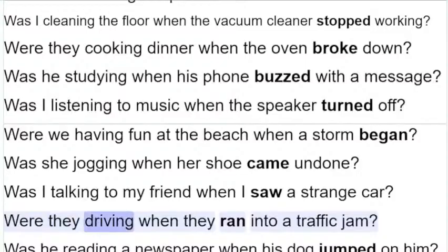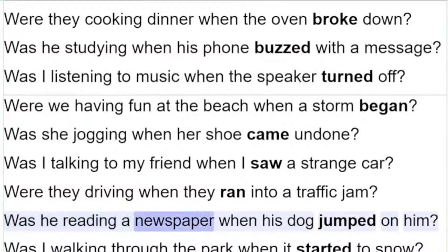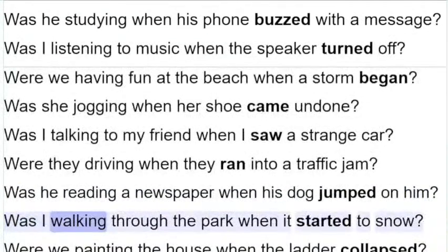Were they driving when they ran into a traffic jam? Was he reading a newspaper when his dog jumped on him? Was I walking through the park when it started to snow?